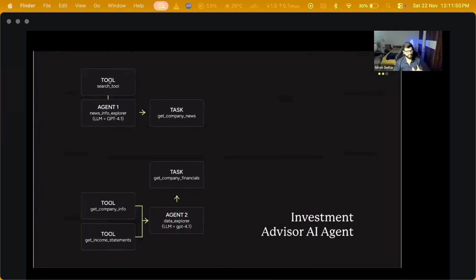Second agent will be a Data Explorer, which is specifically targeted to getting information about the company. Get Company Info is a tool which will give us values of 15-20 different fundamental level parameters about the company. The second tool, Get Income Statements, will give me a bunch of income statements and balance sheets of the company to understand how the company has been performing. This will be done in a task called Get Company Financials.